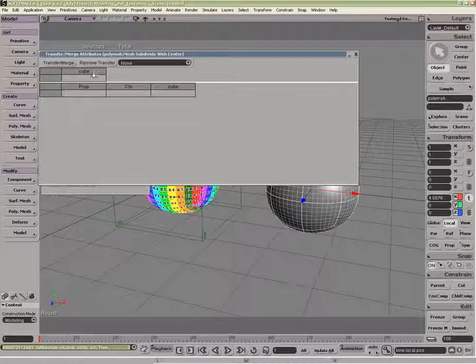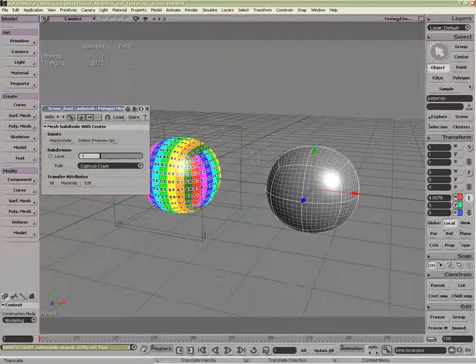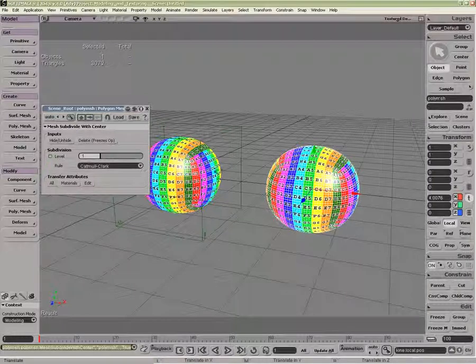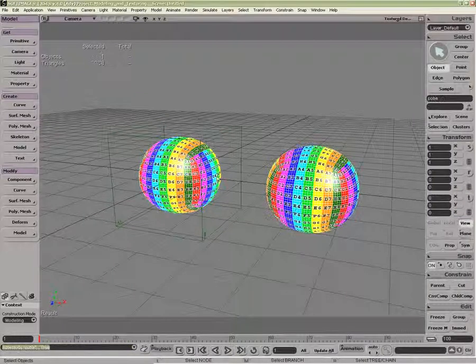We can edit individual materials, UVs, and the textures will therefore propagate. If I were just to hit transfer all, you can see. As with all modeling operations, it is in fact relational.